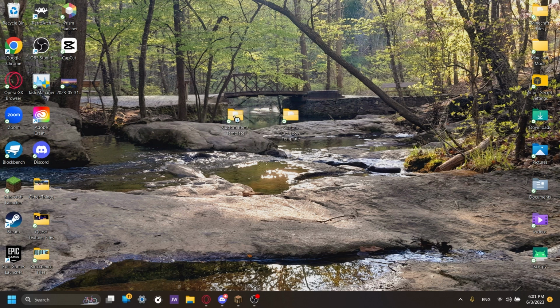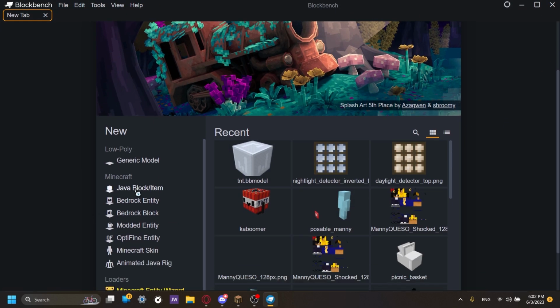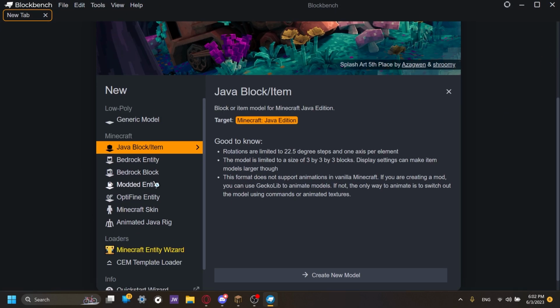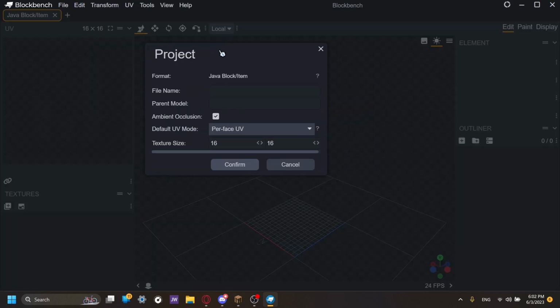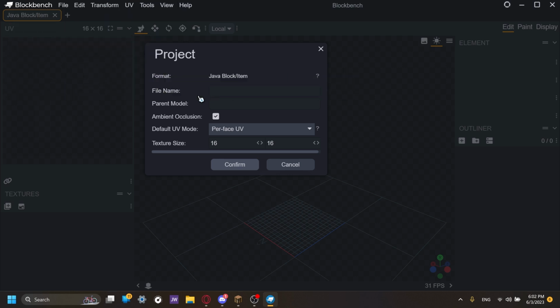The first thing we want to do is open up Blockbench. Alright, we're here in Blockbench, and now we can go to our Java block slash item preset, and we're going to create a new model. Now that we're here, you should see this pop up, and you can rename it to whatever you like, but do not put any spaces or any other special characters. You can have underscores to replace your spaces.